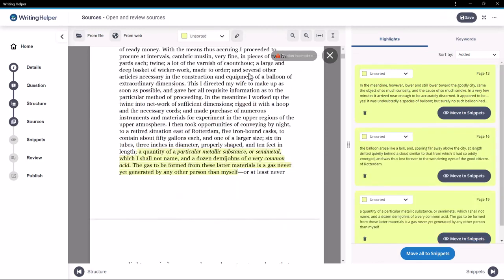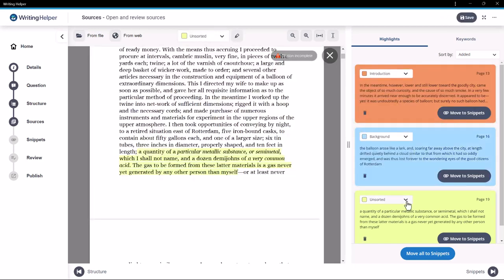We've now captured 3 highlights from this document, each of them in the unsorted section. On the right hand side here, you can change these to move them to your introduction or to your background. And when you do make a change here, the highlight in the document will change to match the colour of the new section. So let me change this one to the blue background. The objective at this point is to move this information now into our piece of writing.